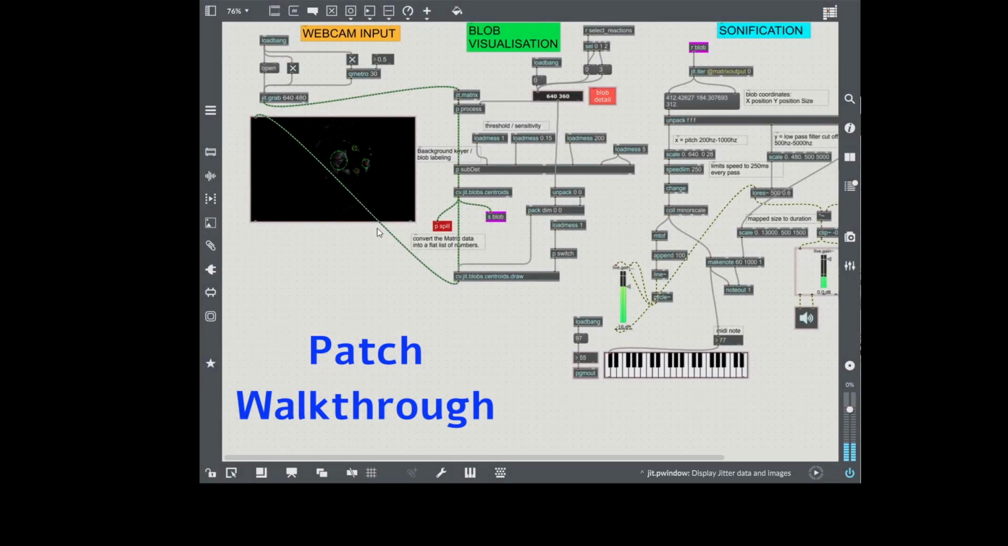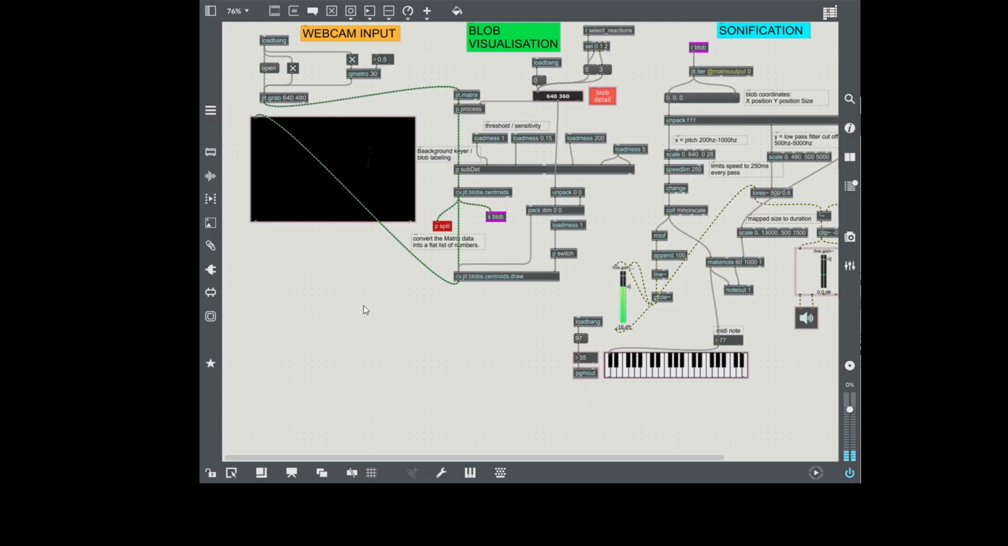The purpose of this patch is to take input from my webcam feed and detect movement, and use the data, visualize it, and then use it for sonification purposes. So step by step here, I take the webcam input and use the digit grab object, and use a matrix to store all this information.